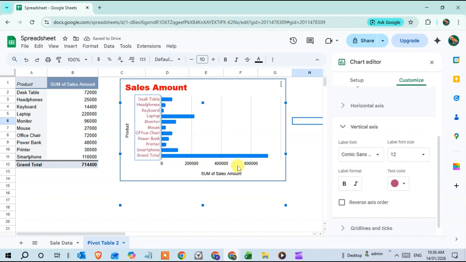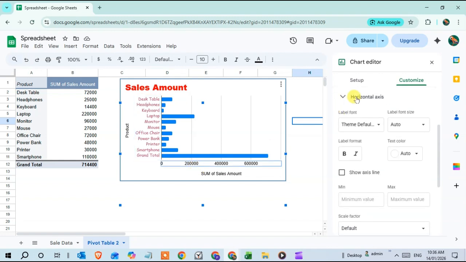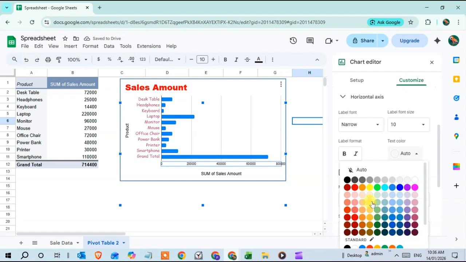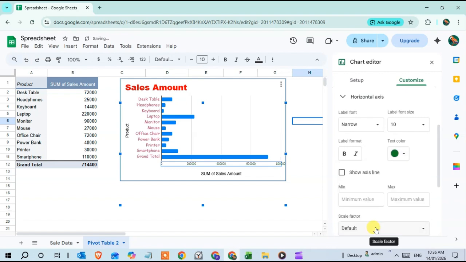For the horizontal axis, simply double click on the horizontal axis, the cells amount. And here the horizontal axis is open in the Customize tab. And you can change the font, size of font, then text color. So here I select this one. You can use bold letters also. See the changes over here.